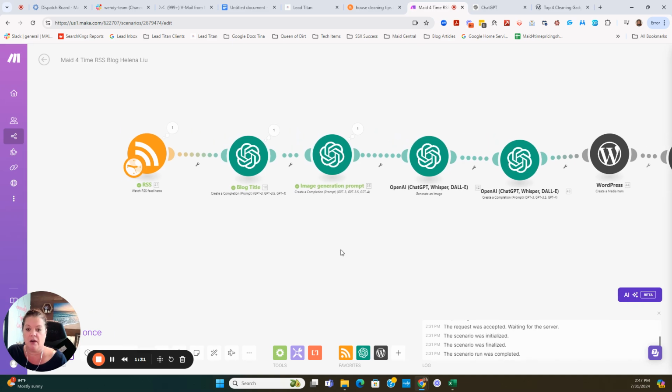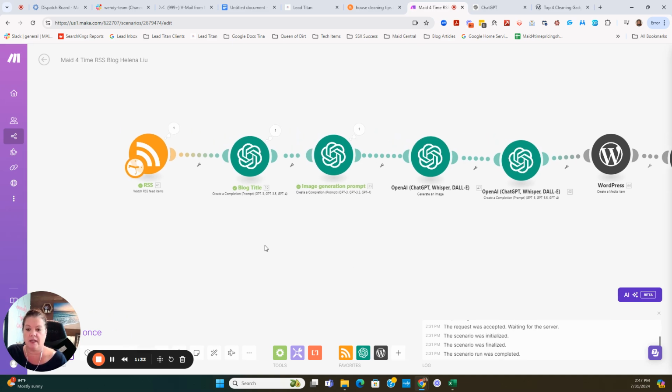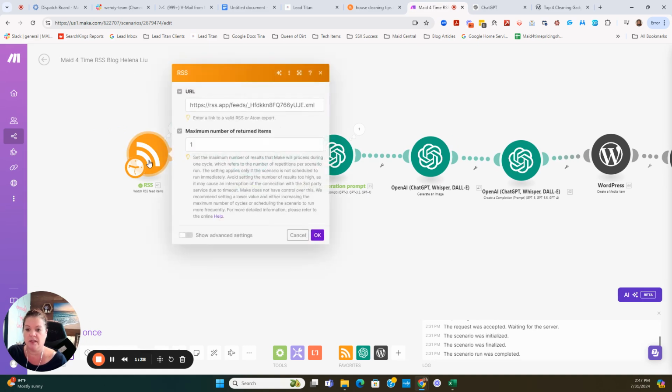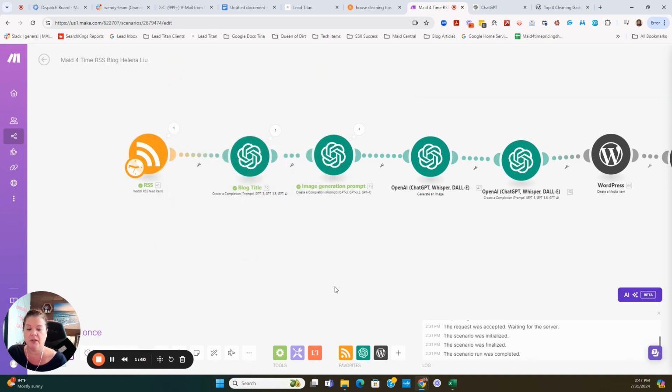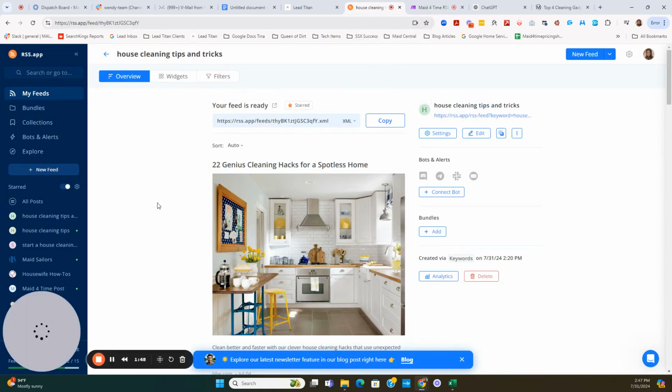So okay, we're going to go ahead and get started. I'm going to start this scenario off using an RSS feed. If you're not familiar with RSS feed, it's really simple syndication is what it stands for. And I use this app called RSS.app.